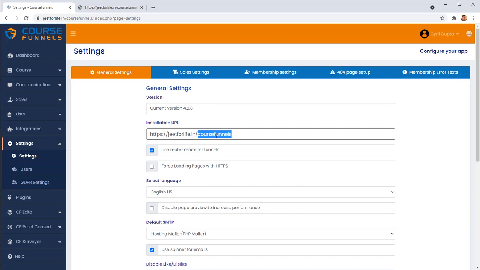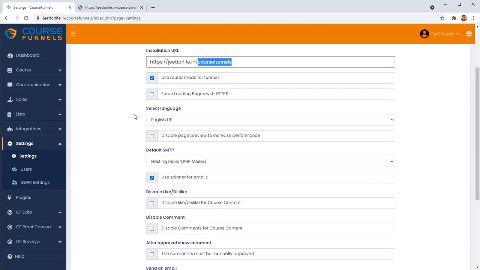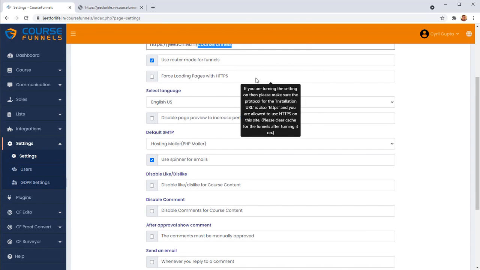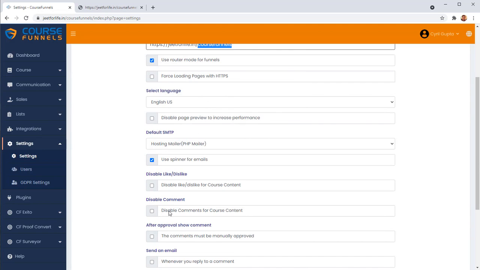So this is something that many people don't give you. Actually, nearly none of them give you. They ask you to host one course per website, but in CourseFunnels, you can host multiple courses on one website, and you can have HTTPS. It's just a part of the security system. You can have routing to HTTPS. And if you want to disable page preview to make it even faster, you can do that.